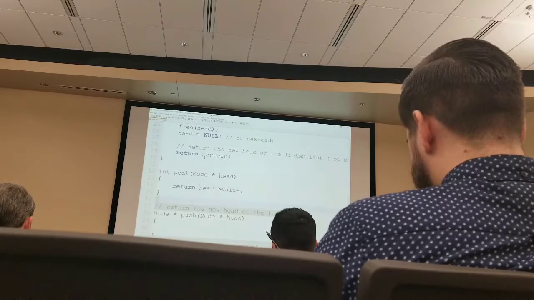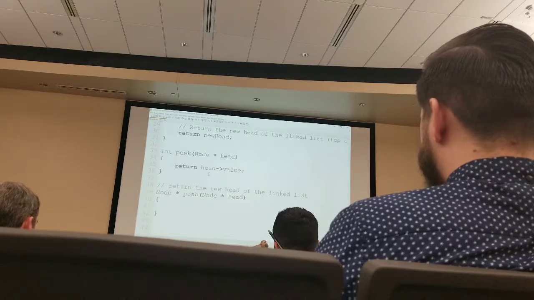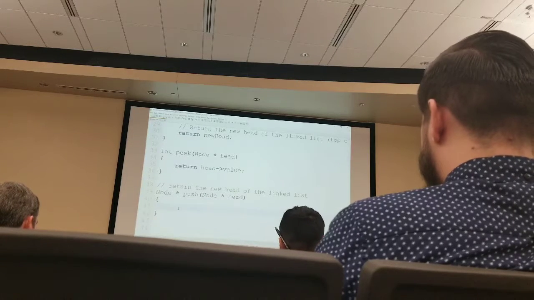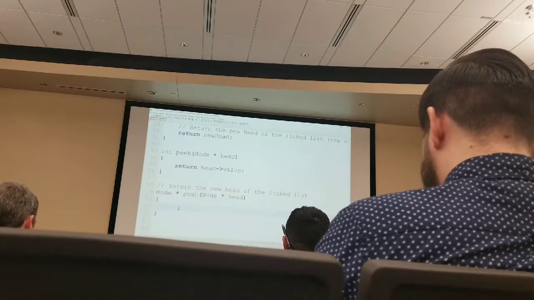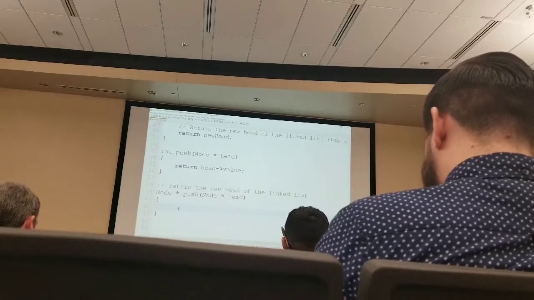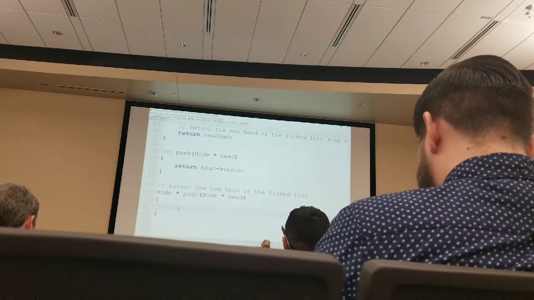And the pop will also return the new head of the linked list. So it's something that's very common nowadays. If you see me doing stuff like this, know that it's just a convention that most people use, and so I'm trying to teach it to you guys. Hopefully you guys get this by the end of the class.